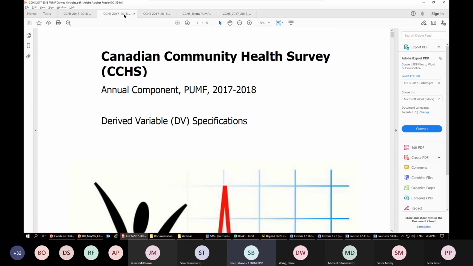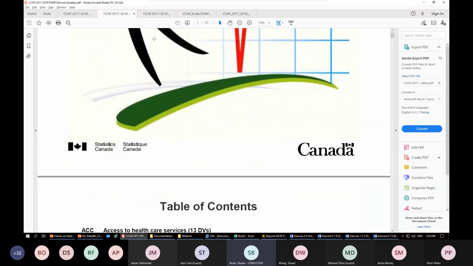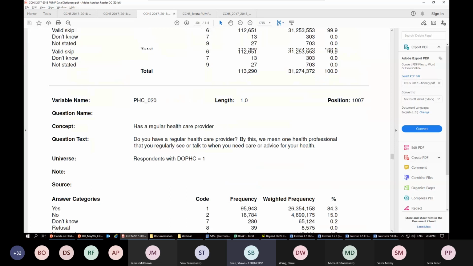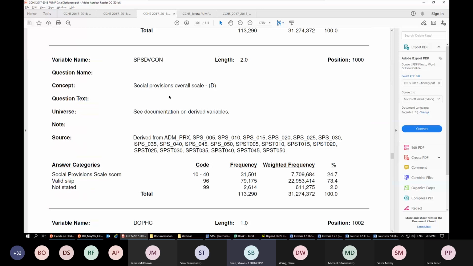Quickly want to show the derived variable specs. This is pretty important when you're using the derived variables, because, just come back to the data dictionary here. This social provisions module has a derived variable called SPS DV, so social provisions overall scale. It's based on all these variables, and that doesn't tell you anything. What does this even mean? If you happen to have worked with the social provision scale before, you'll know what this means. You'll just be able to use it at face value.